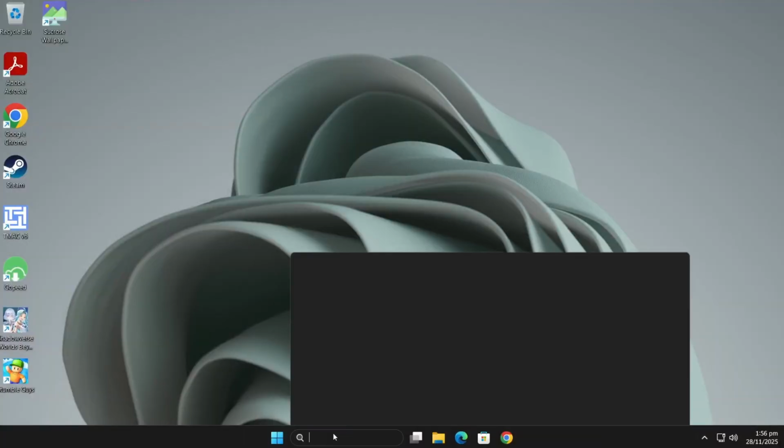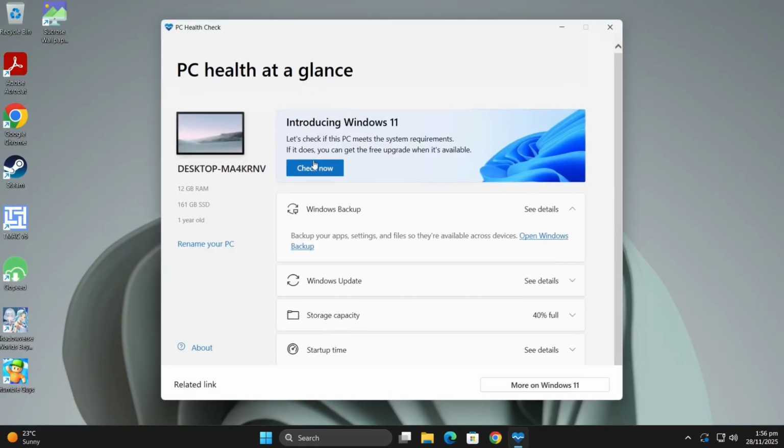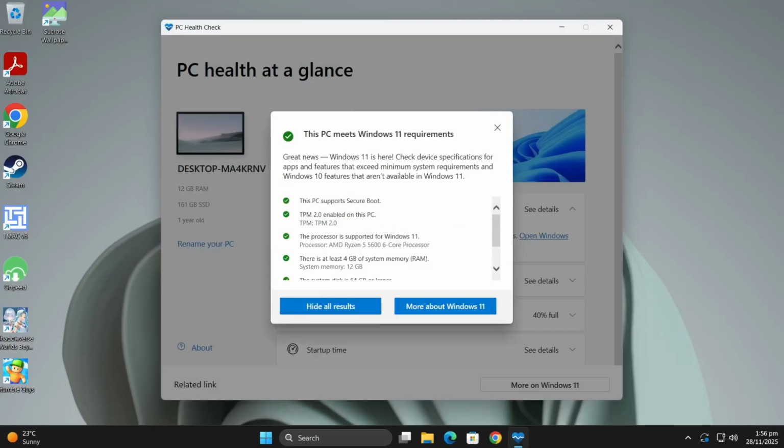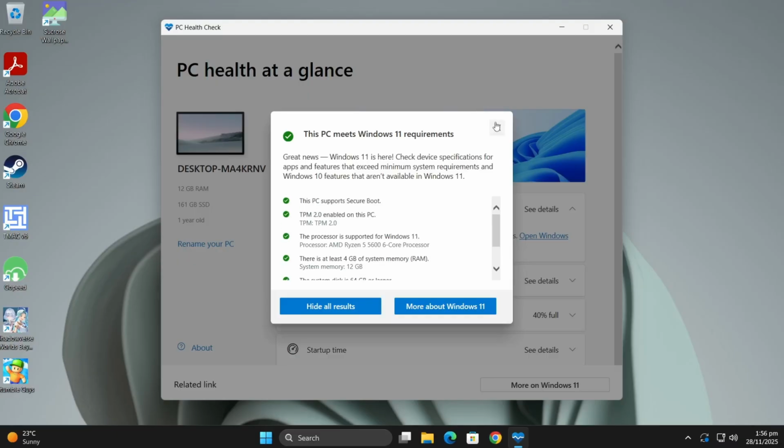Once the system boots up, go open the PC Health Check app again. Click Check Now, and as you can see, the TPM 2.0 error is gone, meaning TPM is now enabled. The latest Windows 11 system requirements require TPM 2.0 to install the OS, and even some newer games need TPM to be enabled as well.